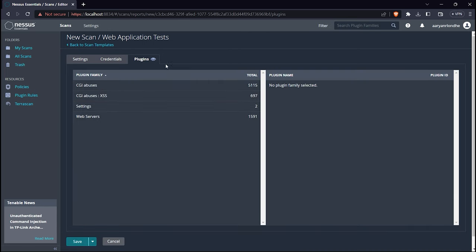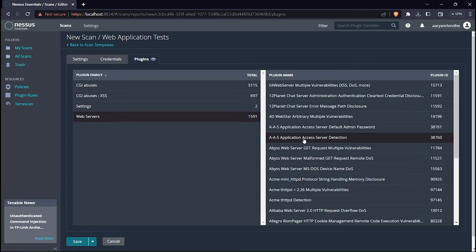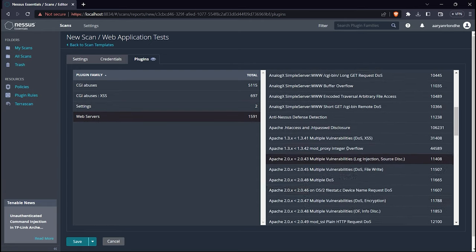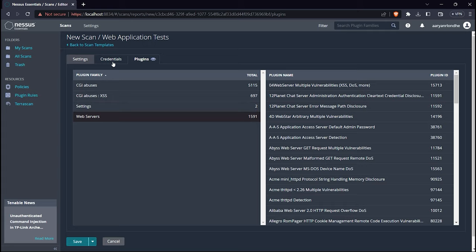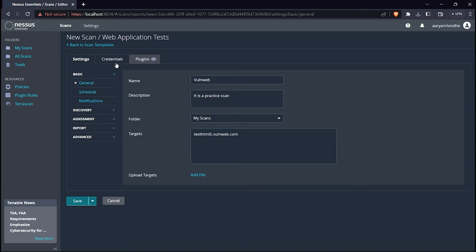So here you have different kinds of plugins, the SSS plugin, web server plugins. You can select any plugin you want. Then I will go back to the settings.